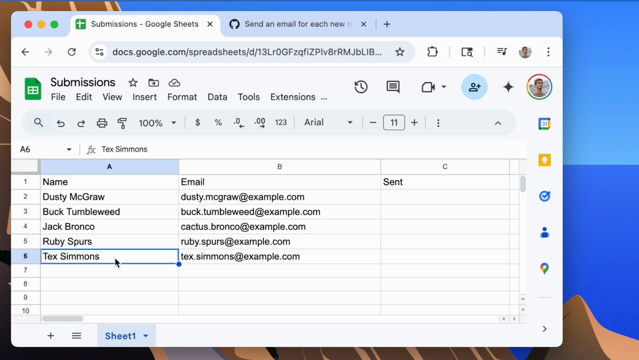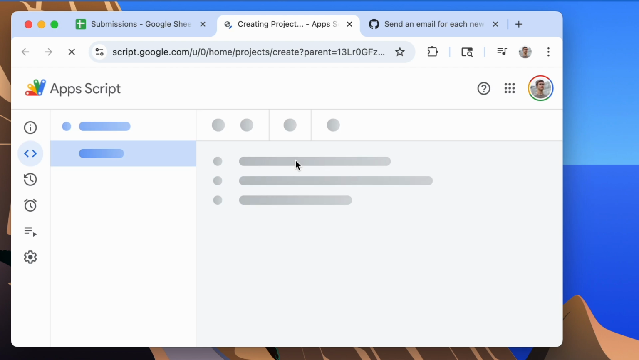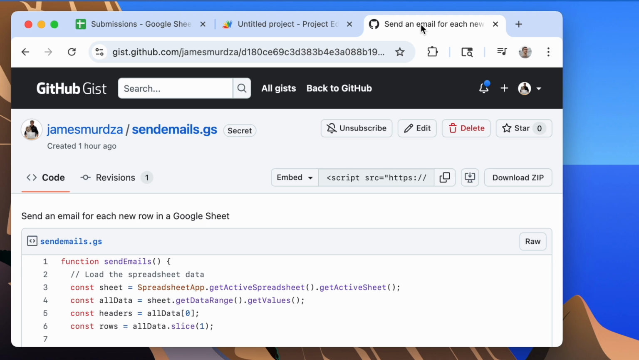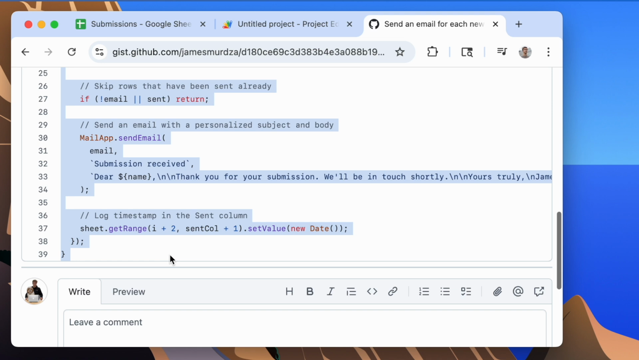To make the script, we're going to go to Extensions and click on App Script. Here's where we're going to write the code. Fortunately, I've already written all the code for you, so all you have to do is delete the code here and then follow the link to the code that I'll put in the description. That will bring you to this page where you can just select and copy the code, then you can go back to your project and paste it in here.